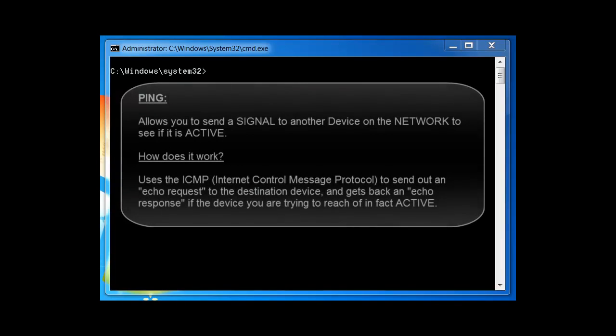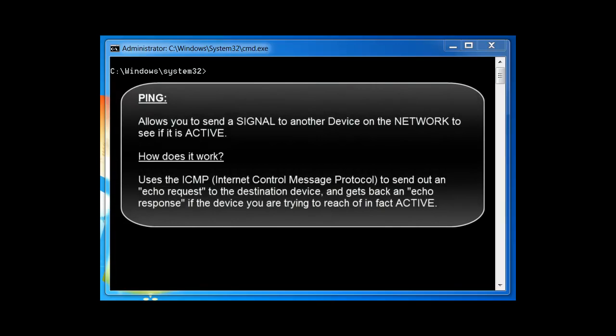Okay, so one of the commands you'll be using a lot for network troubleshooting is the ping command. Ping command allows you to send a signal to another device, and if that device is active, it will send a response back to the sender. Now, for those of you who are interested in the details of how this works, the ping command is a subset of the ICMP, Internet Control Message Protocol, and it uses what is called an echo request. So when you ping a device, you send out an echo request, and if the device you pinged is active or online, you get an echo response.